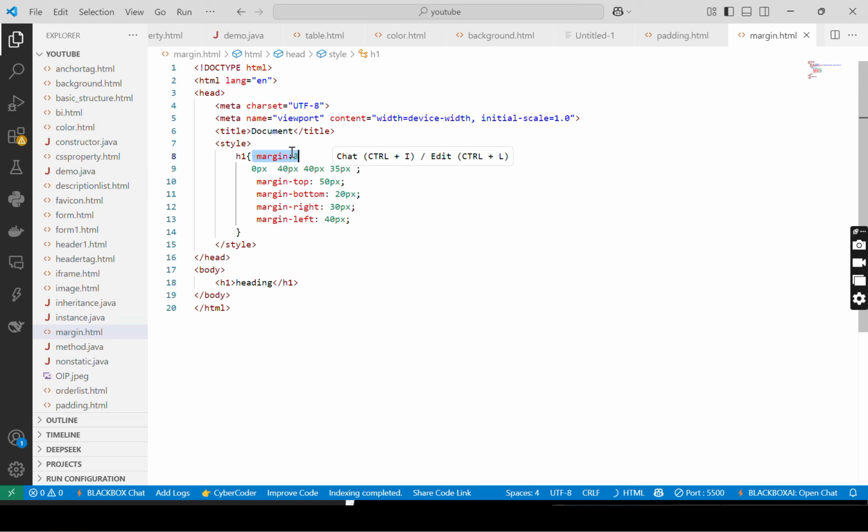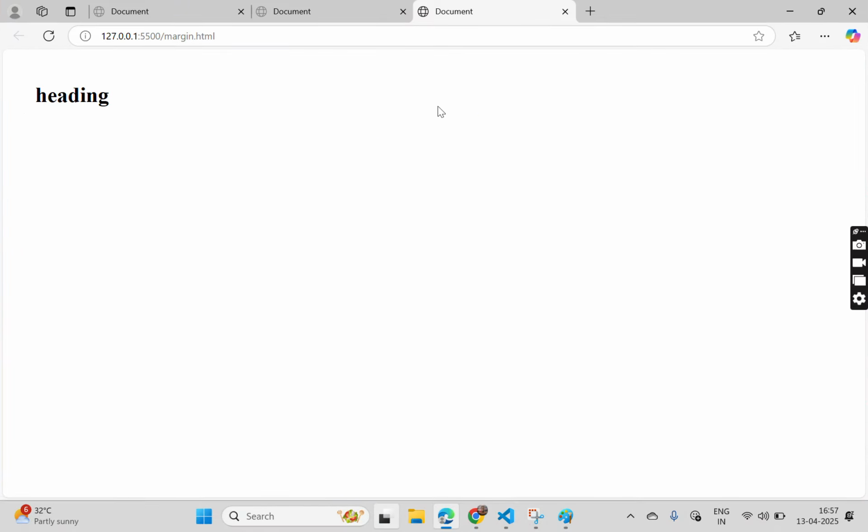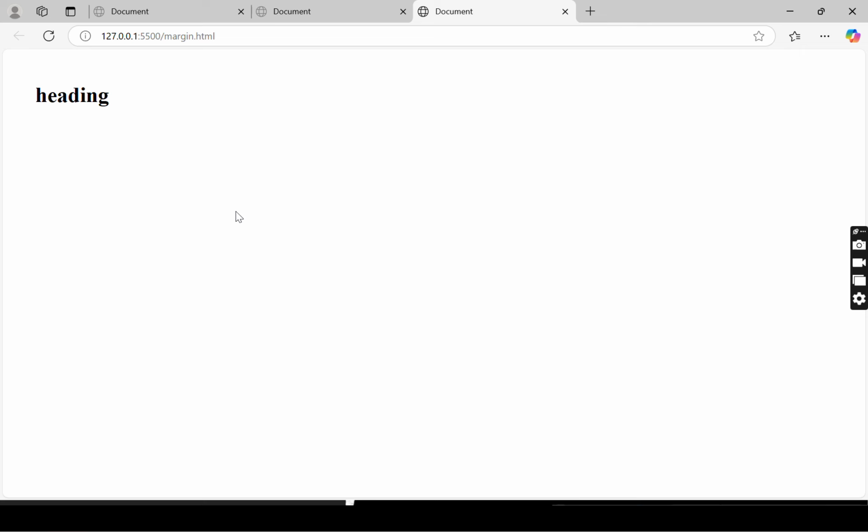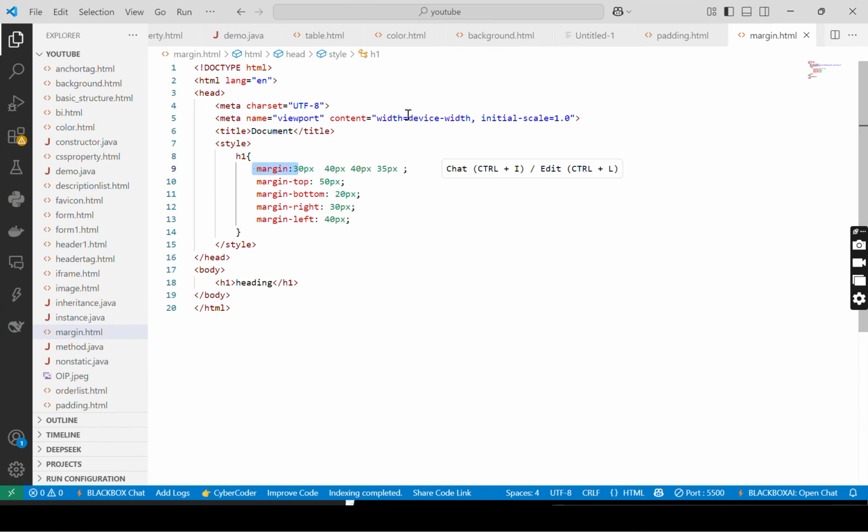I hope this video is helpful for you to understand what margin is. In the next video, we will cover a different CSS property.